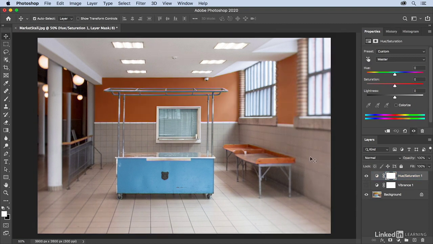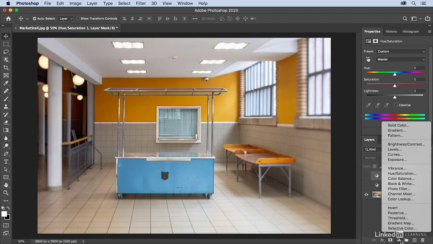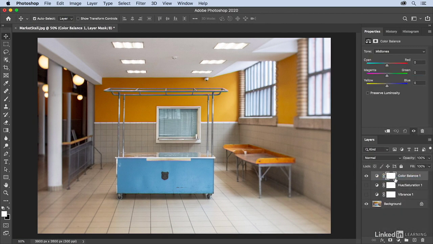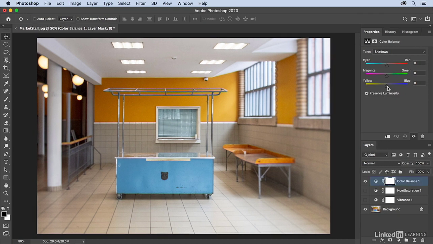And the last adjustment that we're going to make is color balance. The benefit to color balance is that I can change the shadows, midtones, and highlights independently of one another. So I'll choose shadows and enable the preserve luminosity. And if I want to cool down the shadows, I could just move the yellow-blue slider towards blue. Or if I wanted to warm them up, I could move them more towards yellow. I might also move the cyan red slider more towards red.